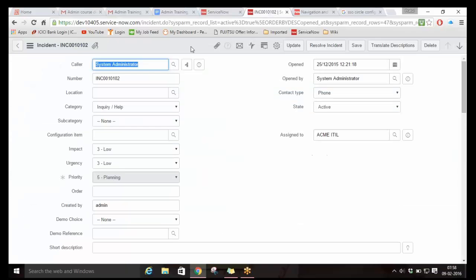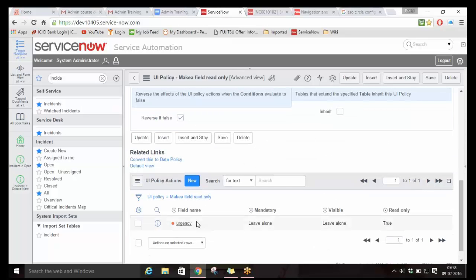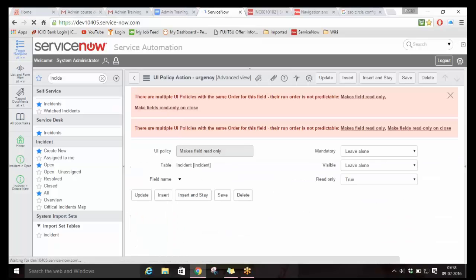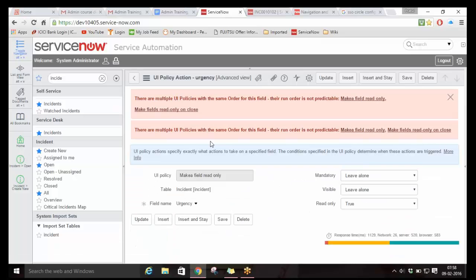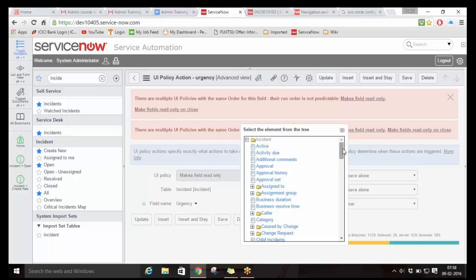One second. I think it is conflicting somewhere. Let's try to change this field name. I cannot change it from here. Let's go back to this. There are multiple UI policies with the same order for this field. This order is not predictable. I think there is something else which is written on the UI on the urgency field. So that will impact because of the order.